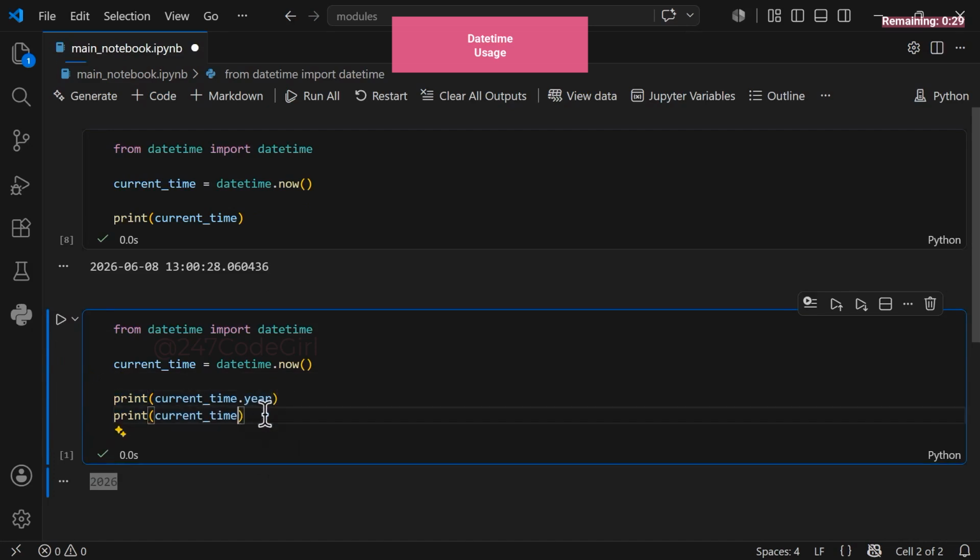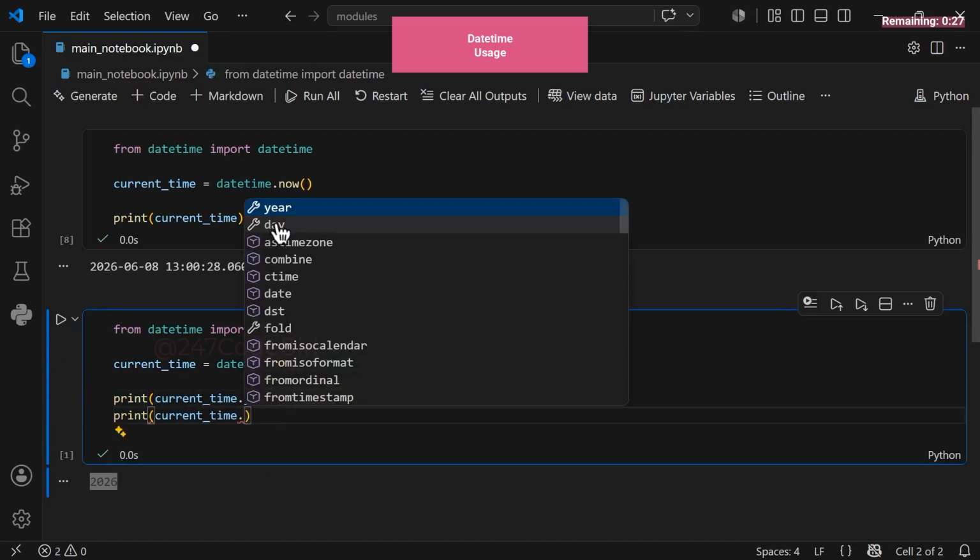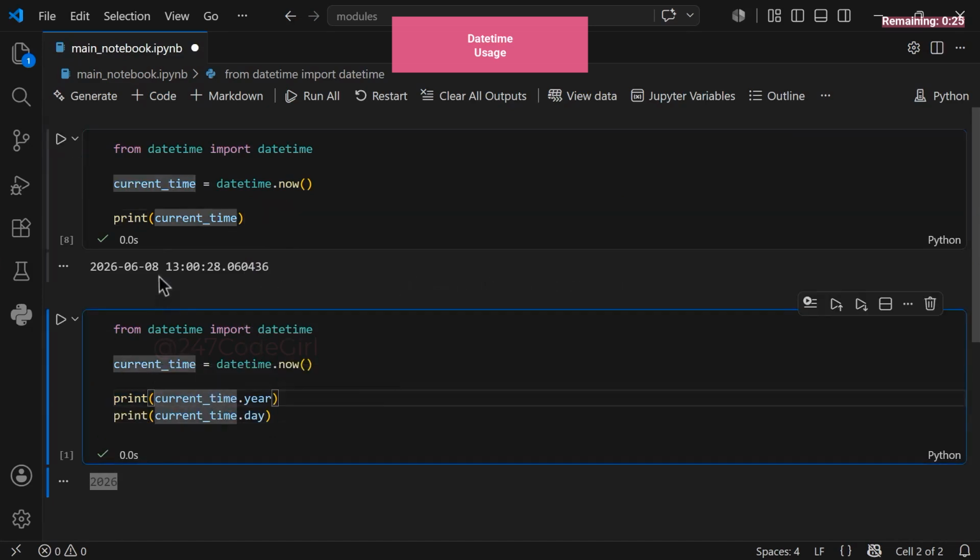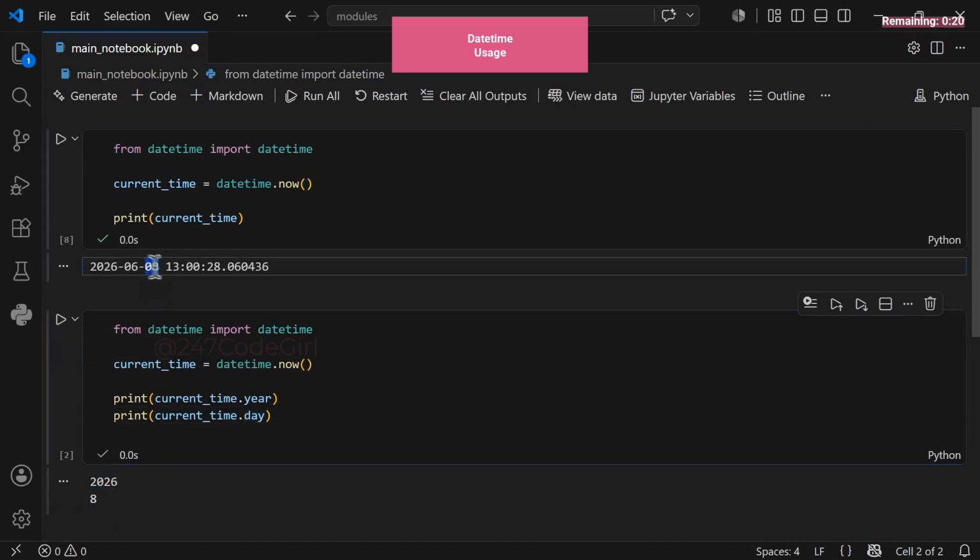What if we want the day instead? Using the day property gives us exactly that. We expect 8, and running it yields 8. Notice how it cleanly drops the leading 0.